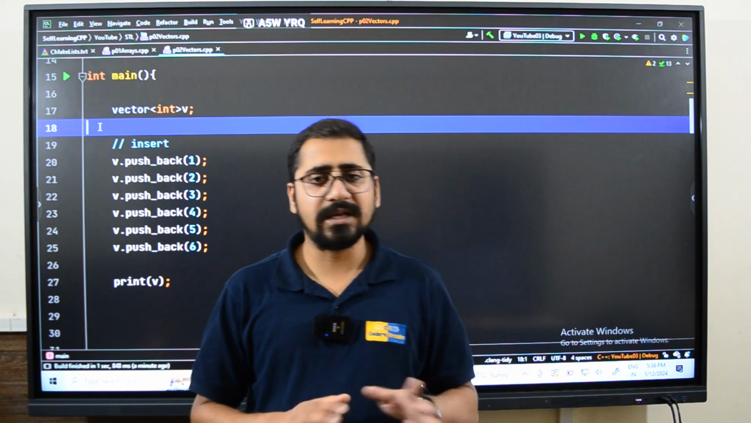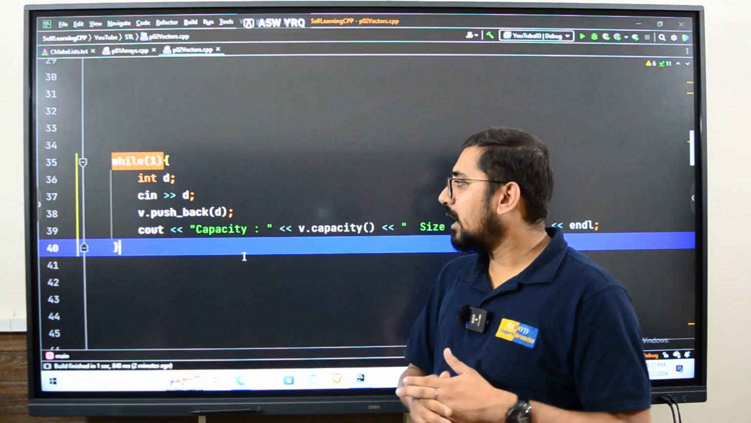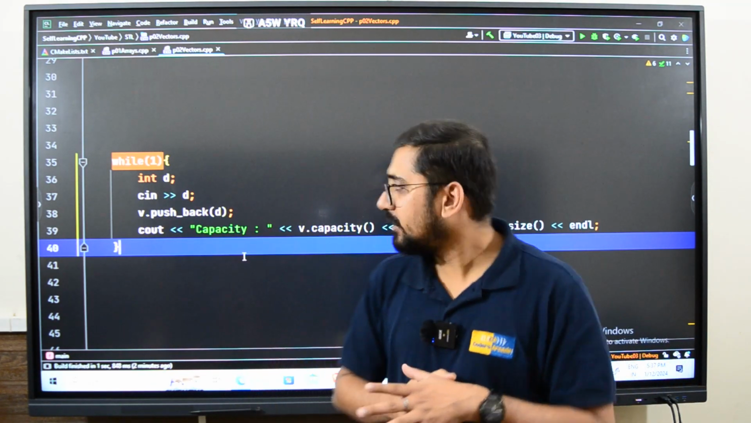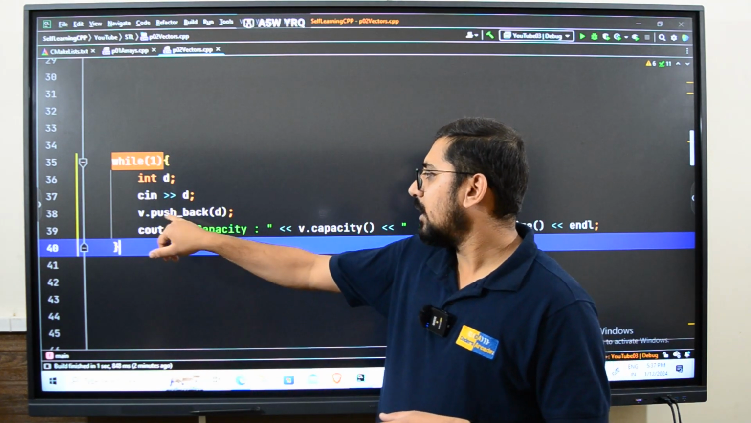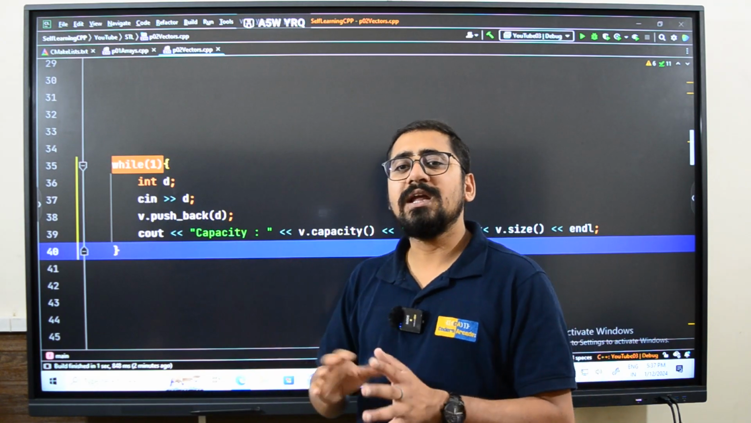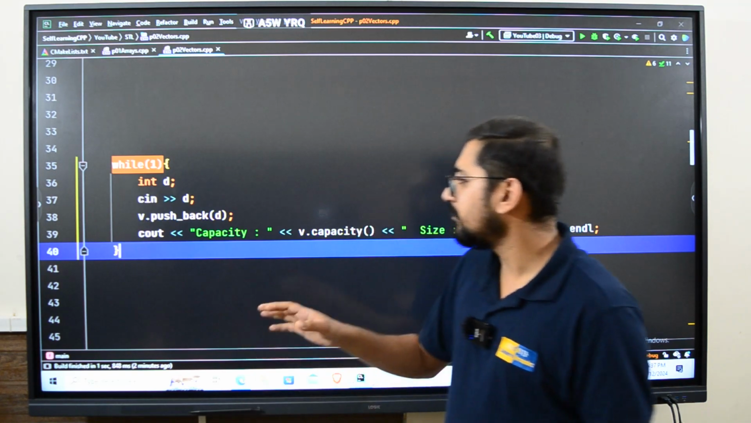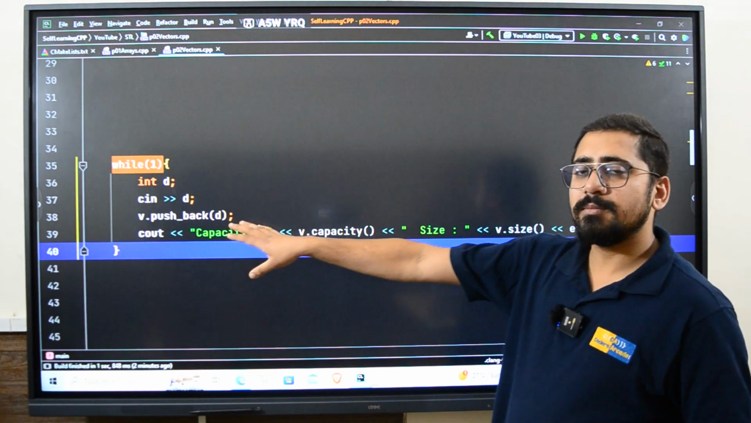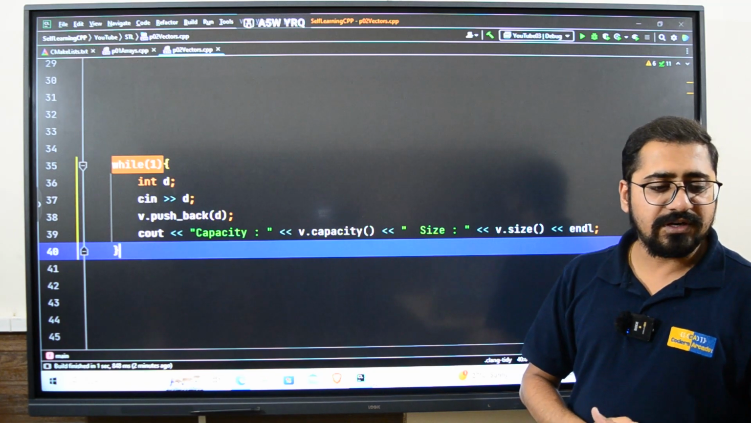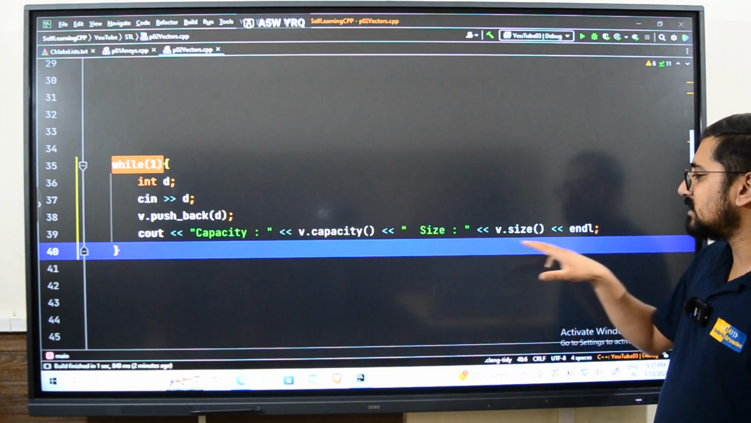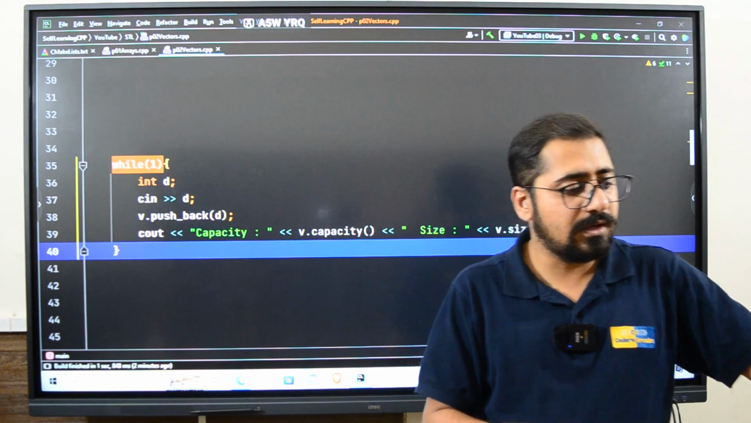Okay. So let's take an example and I will show you how it is actually working. Here I have taken an infinite while loop, and a variable d whose input I am taking. Whatever the user gives as input, I am pushing into the vector with v.push_back(d). This is how we insert elements into a vector. Then after that, I am printing out the capacity every time. How do we get the capacity? By writing v.capacity, and I am also getting the size with v.size. This is what is going on every time.